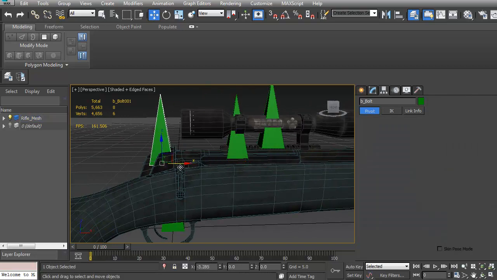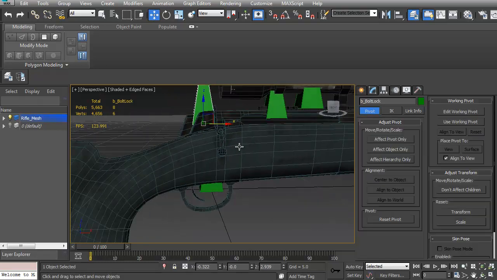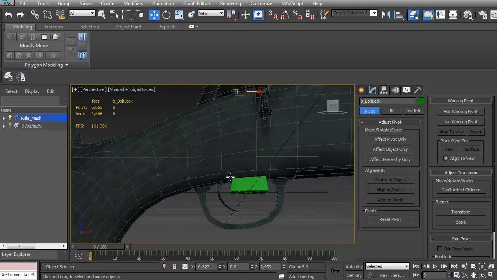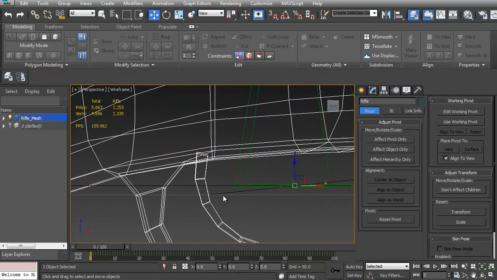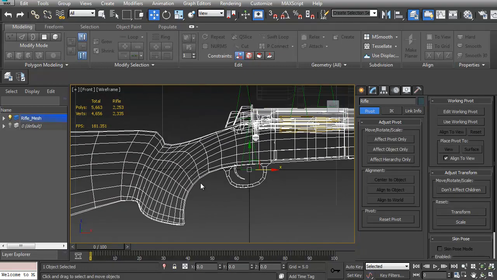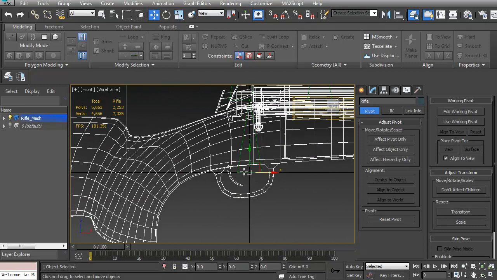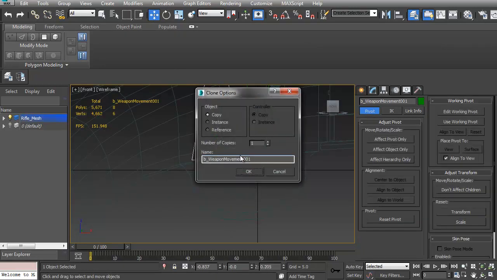Also, I can make another one here, roughly right there, and I'm going to call this bolt lock. Okay. The trigger, I'm pretty much going to want to do this by hand, just manually figure out where I want this to go. So the trigger is going to be here, so B trigger.